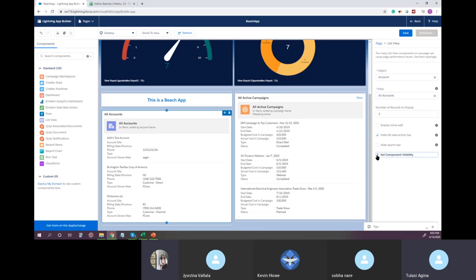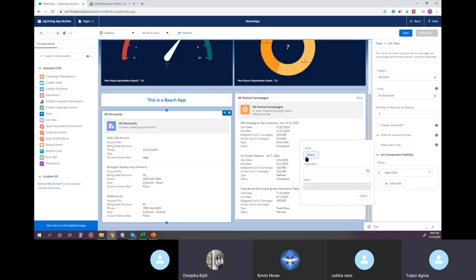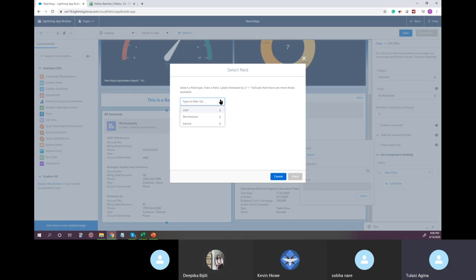So filter is part of the component visibility, right? Yeah, go ahead. Yeah, so we can customize it by applying the filter. So what are we customizing here? We're customizing the visibility, right? Who can see it? Can you click on add filter? Yeah. Right. So you can decide who gets access to this information.